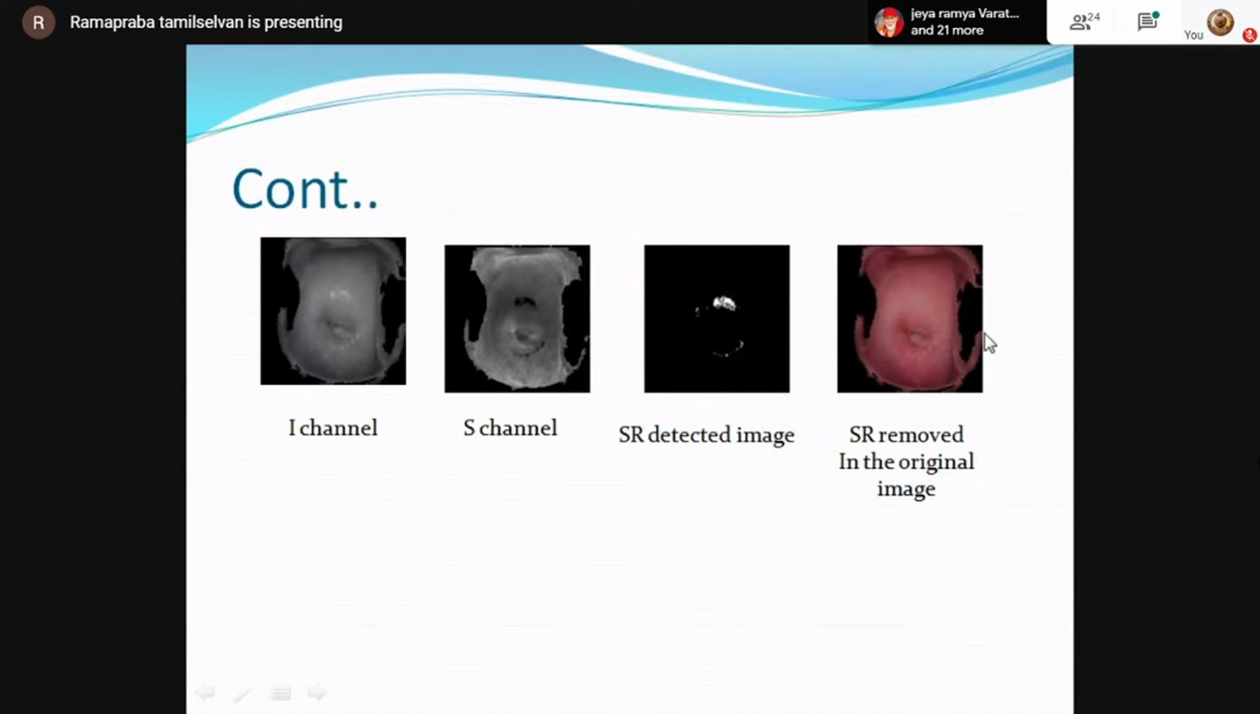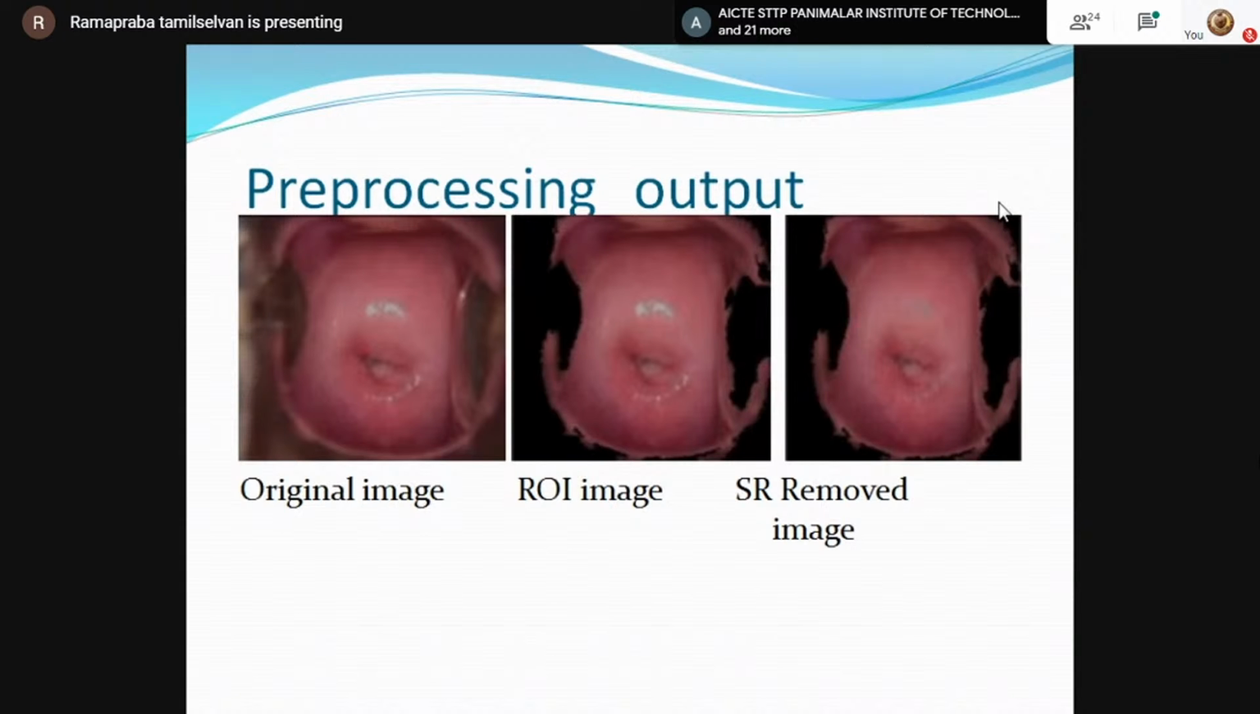Finally, the speculum is also removed, so I've proved that this image is not a cancerous image. What we have seen is not a cancerous lesion, which is a speculum, a reflection of the instrument. To show you clearly, this is the original image, and with this ROI, finally the speculum reflection is also removed. What I did so far is pre-processing only.